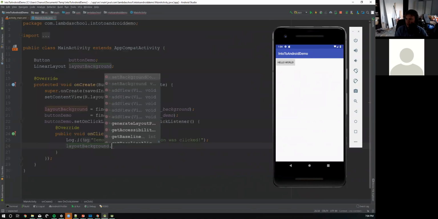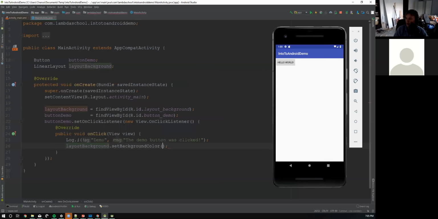We're going to do dot, and we're going to set the background color. That's this top one right there. We're going to set the background color. And in order to use a color, it's a little complicated.